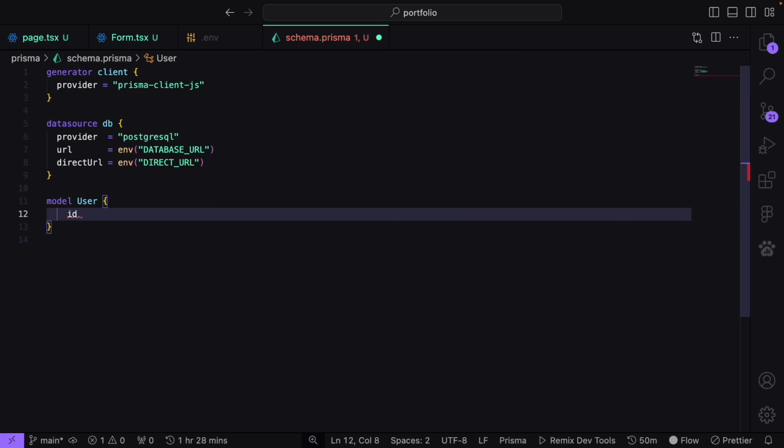Let's right here create an ID. This will be of type string, @id, and this will be unique, so @unique. Now this ID will actually be provided by Kinde, so I don't have to create my own unique identifier, but we'll just take the ID from Kinde already.